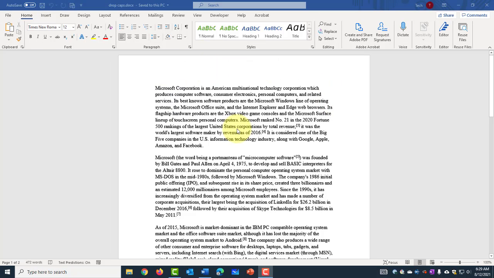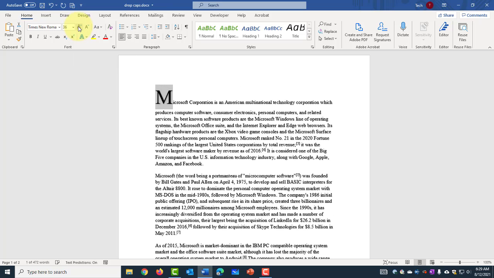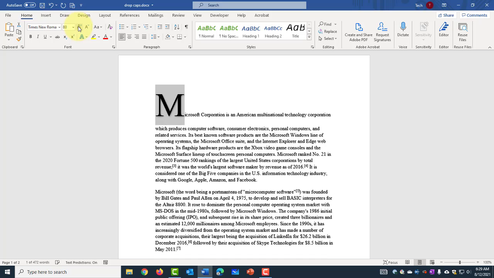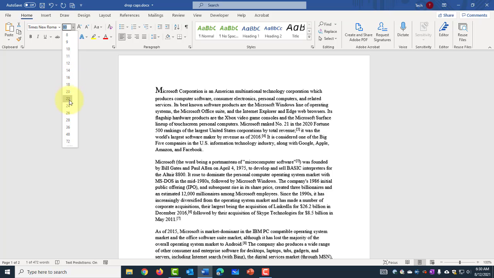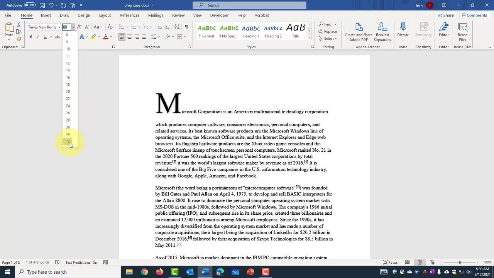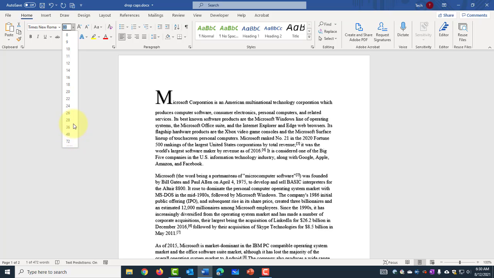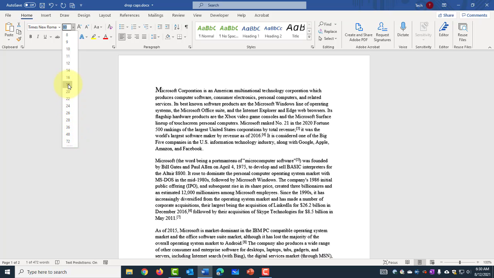So for example, I have this Word document, and if I wanted to increase the font size of this M, so I'll just highlight it here. Normally I would increase the font size here, and as I increase the size, notice that it moves everything out of alignment. So if I just move the mouse like this, it just moves all the paragraphs out of alignment.